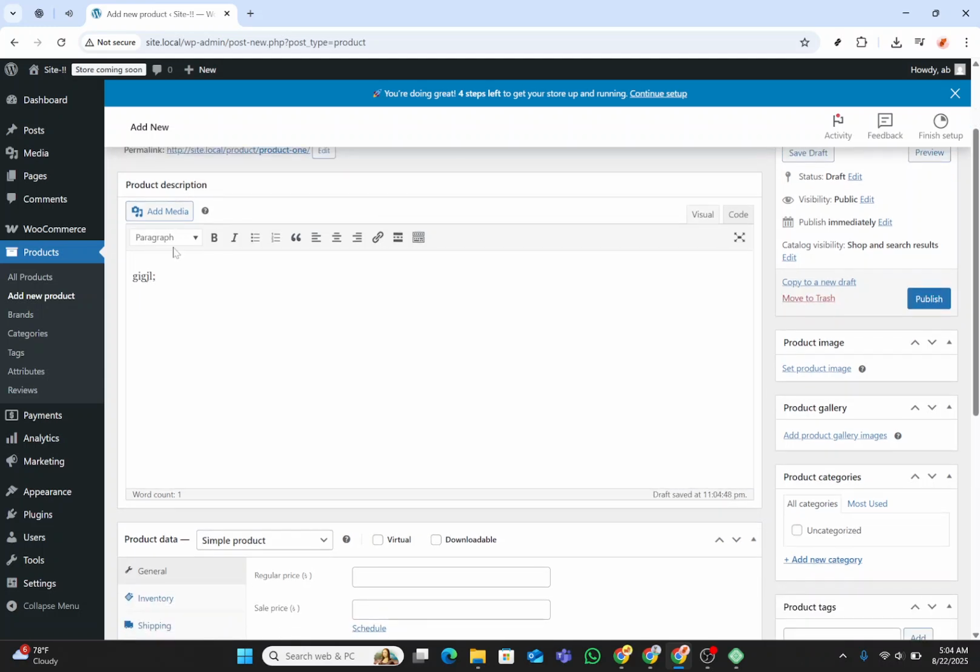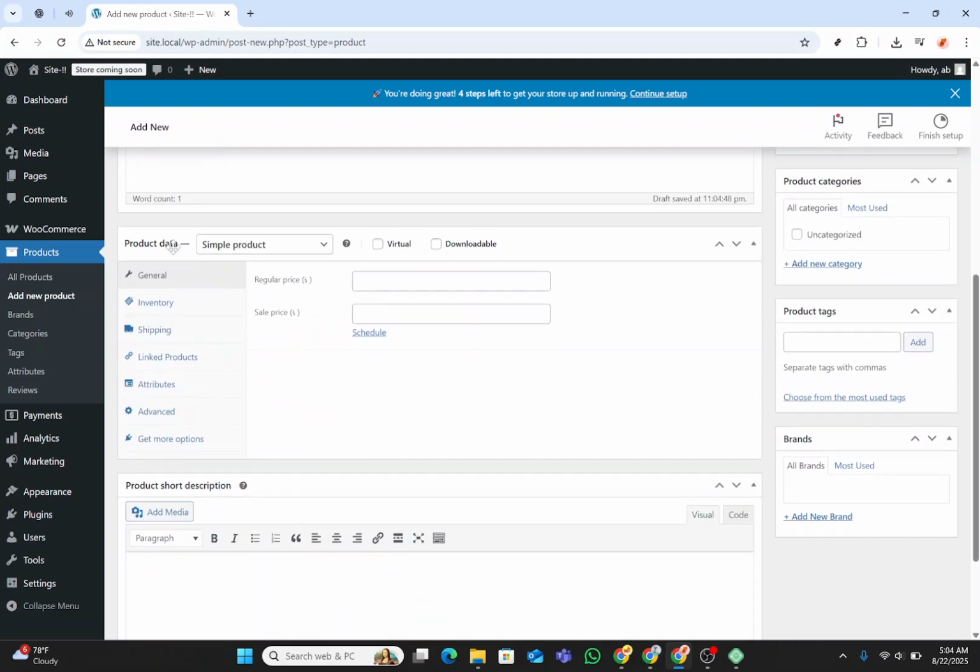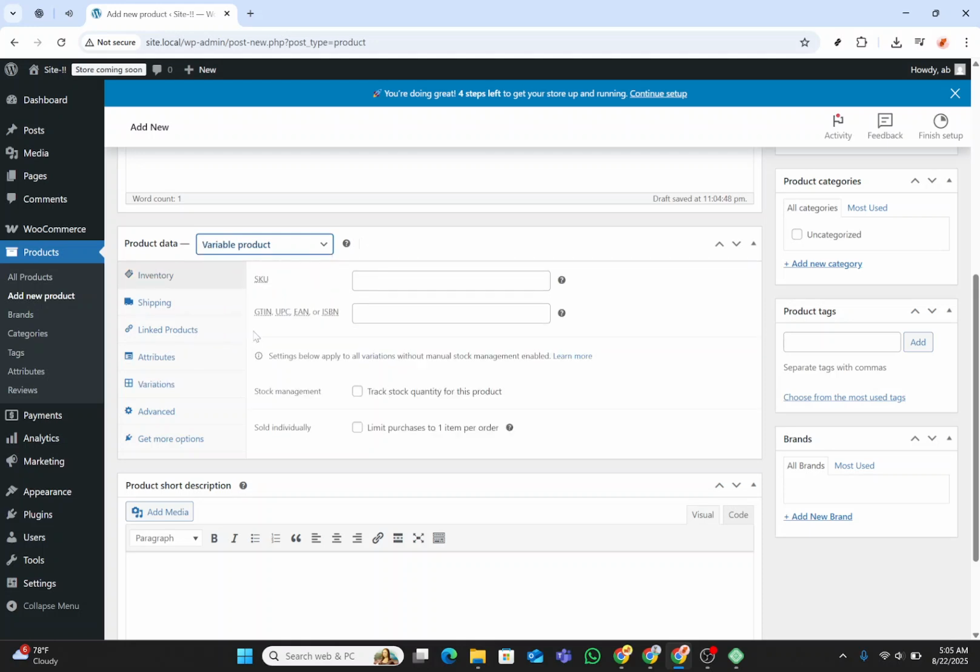With your title and description in place, it's time to delve into the product data section. Here's where you define the type of product you're listing. Initially, it will show as a simple product by default, but since we're adding a variable product, we need to change this. Click on the drop-down menu and select Variable Product. This setting is important because it allows you to add different versions or variations of your product.